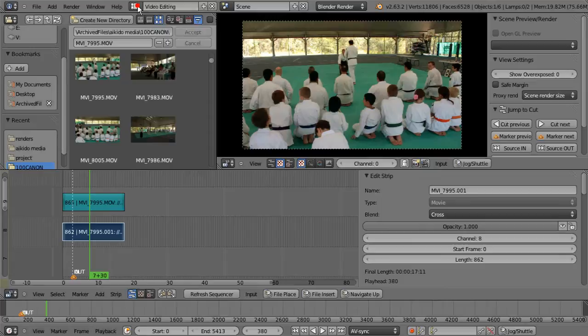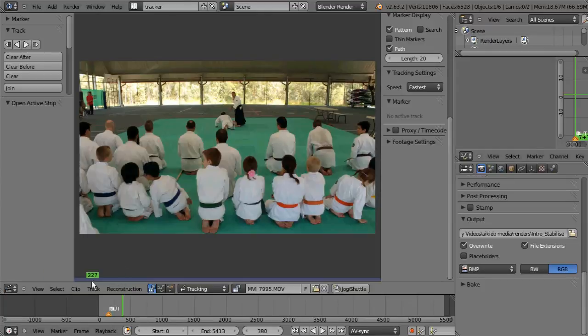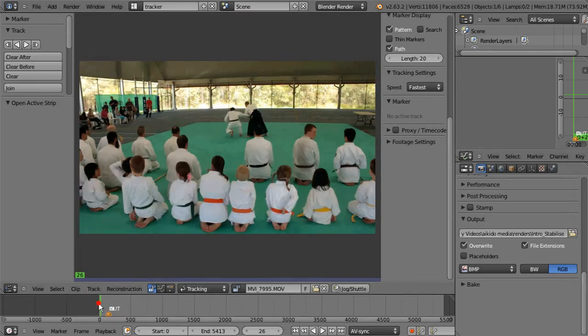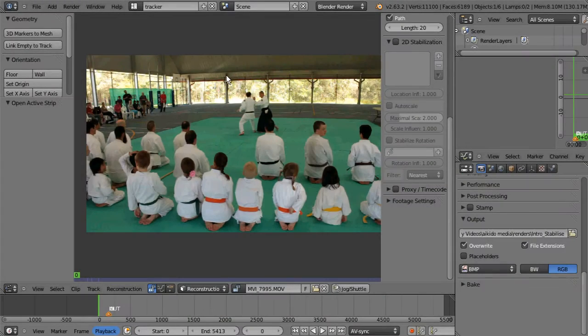go down here, I highlight that, right clicking on it, we pop back to the tracker, we go clip, open active strip, there it is, brings it in, attaches it, and now it becomes a movie strip, and you can use that in the compositor or for tracking, as we shall see. So I'll take that back to the start. So we've selected the clip, open the strip in the tracker, and we'll attach some tracking markers.